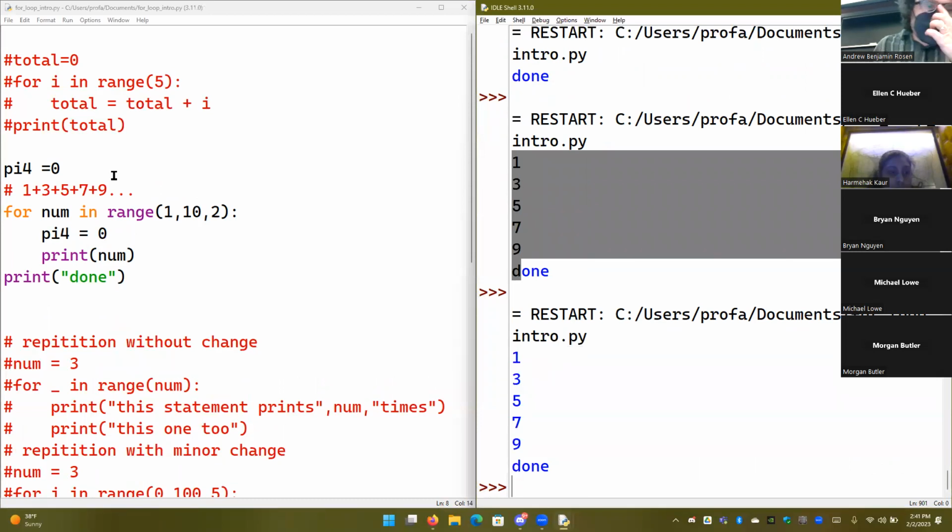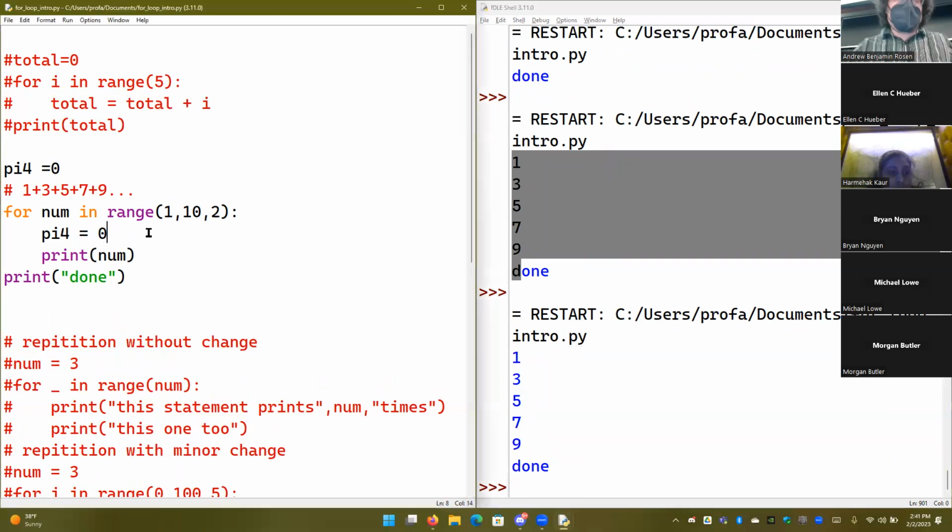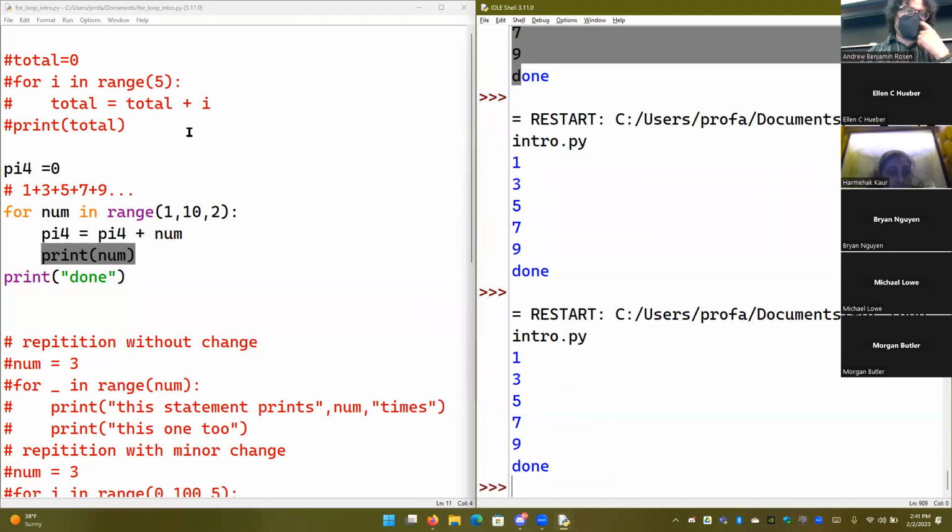Okay. So now, to do that, we use the accumulator pattern. We say pi4, our accumulator, is equal to the current value inside of our accumulator plus the value we want to add to it. So we can do something like that, and we can print that out, and nothing appears to change on our end because I didn't alter any of the print statements.